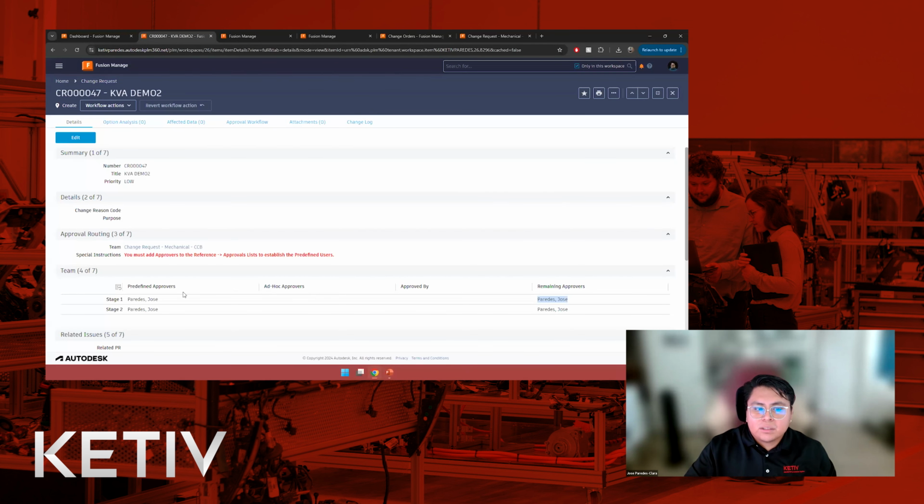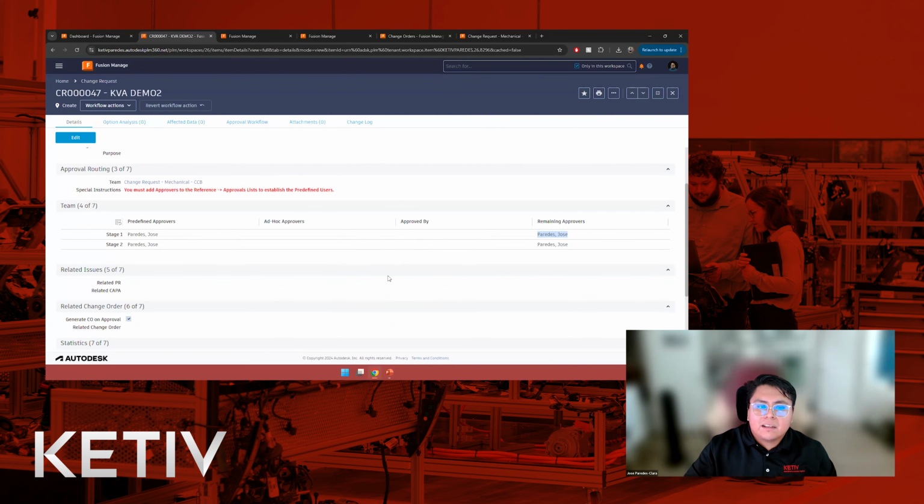One thing you'll see here is when we approve, it'll remove my name from remaining approvers and push it into approved by. And then again, depending on the transition that we're on, after stage 2, not only will it move my name to the approved by environment, but it will generate the change order. And again, it'll go through that process by checking, hey, is this checkbox enabled? If it's a yes, then it'll go ahead and generate the change order. If it's not enabled, then it won't try, right?